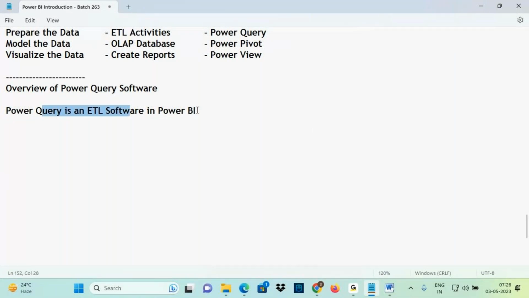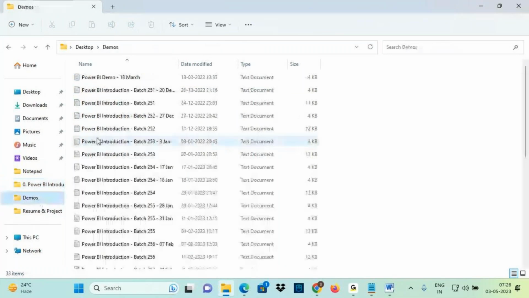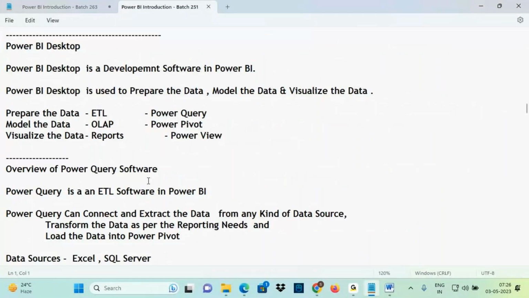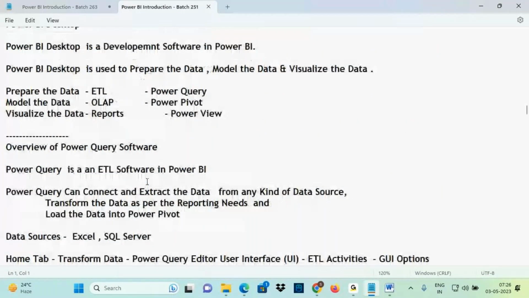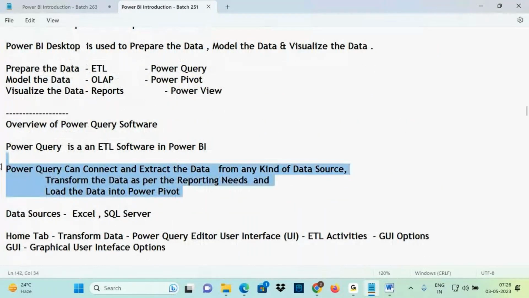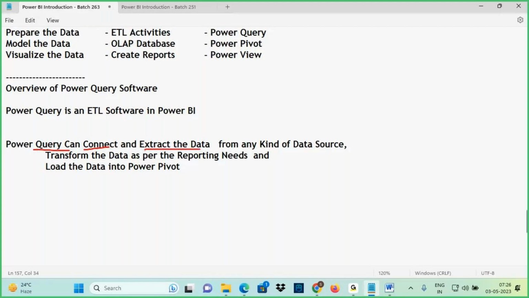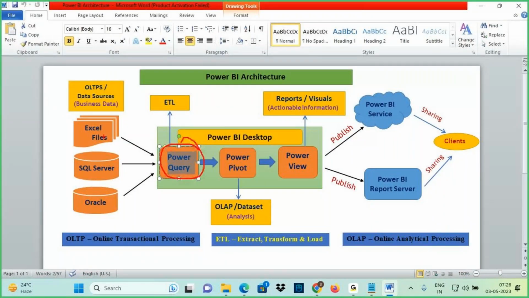So let me tell you what it will do. I said that Power Query is an ETL software. This is what Power Query will do. Power Query can connect and extract the data from any kind of data source. First step, Power Query can connect to any kind of data source.